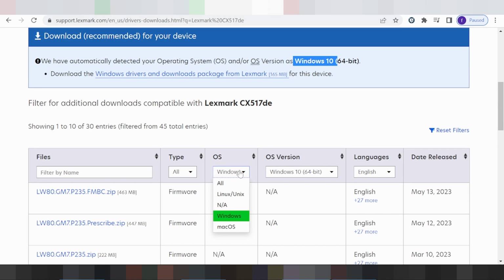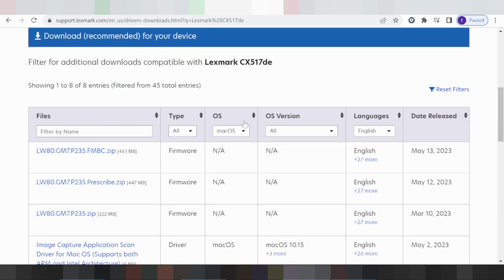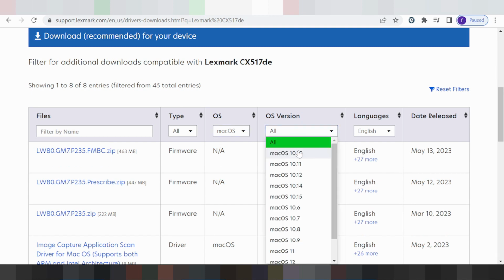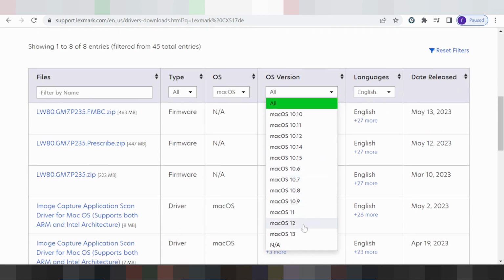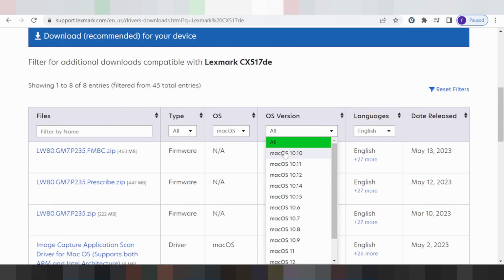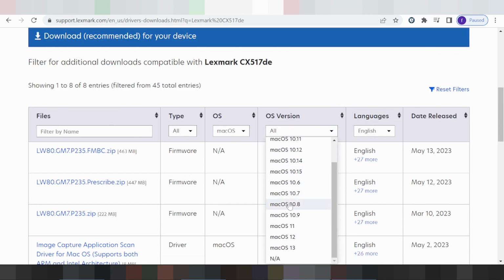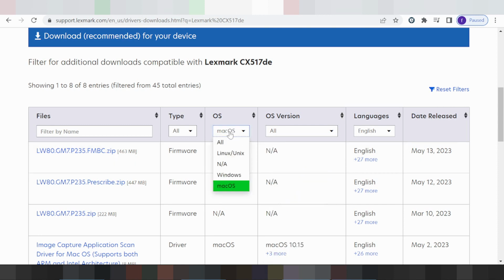Here are the operating systems: Linux, Windows, and Mac. I'll show the Mac, and this is the Mac version. You click here. Here it supports Mac 11, Mac 12, Mac 13, and this is for Mac 10. This is for all your Mac drivers. If you need to change the operating system, this is for Linux.